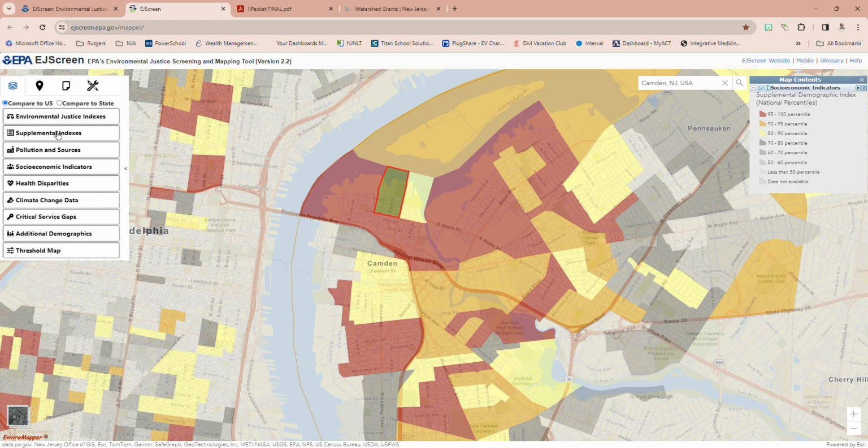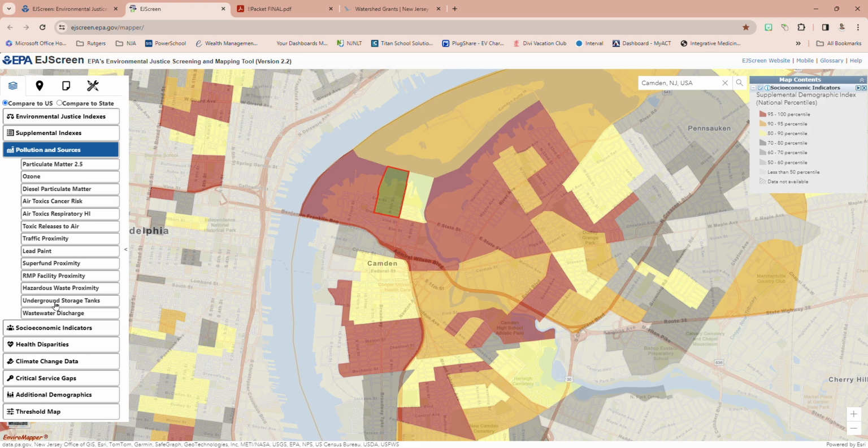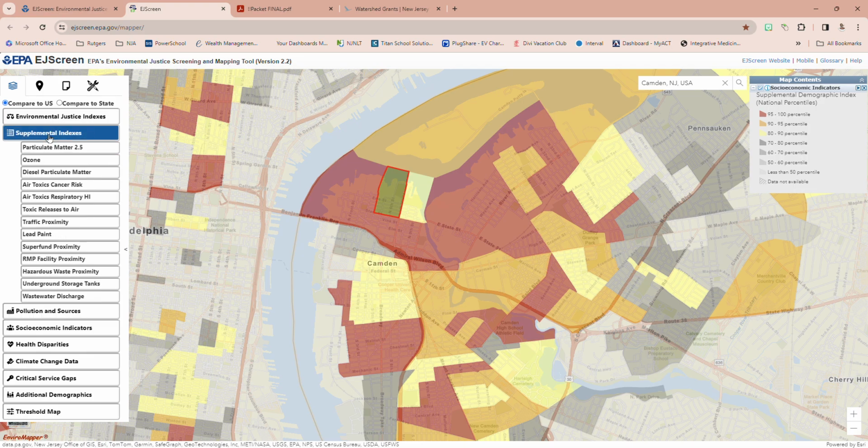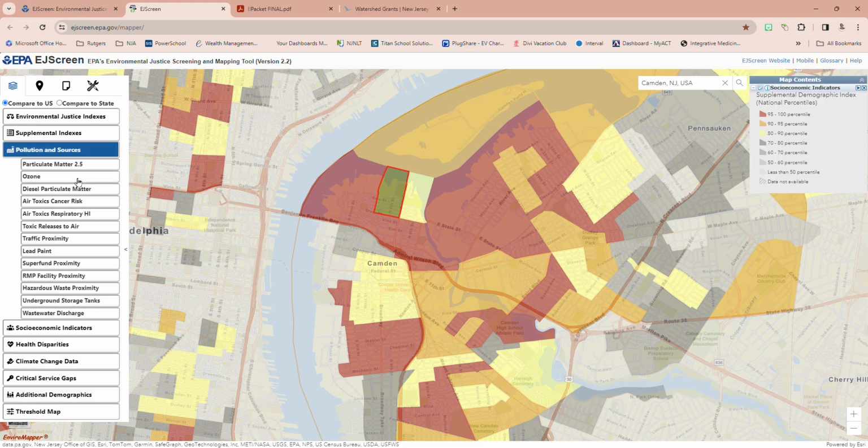So again, just to reiterate, the environmental justice indices are just people of color, low income, multiplied by your pollution source. The supplemental indices are 5 of these, which are, I think they spell it out here. Yeah. Low income, unemployment, high school education, English speaking, low life expectancy. So it's those indicators multiplied by your pollution and sources.